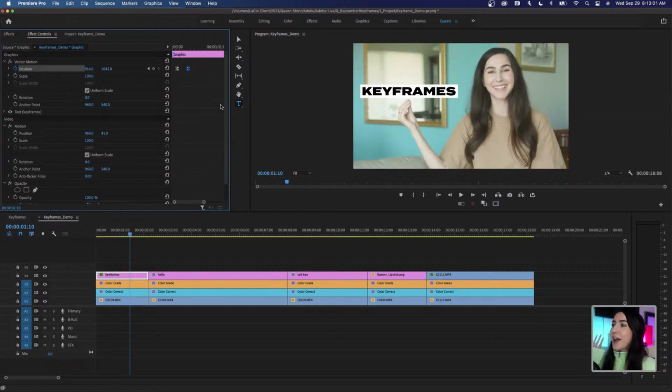So let's pop into the chat. Let me know how you're feeling about keyframes. Have you used them before? Are you excited about this? I'll show you in a sec how to do even more fun things with keyframes, but those are just the basics, you know, just adding keyframes and easy ease. That alone, if you don't know anything else, if that's all you take from this, you're already ahead of the game.